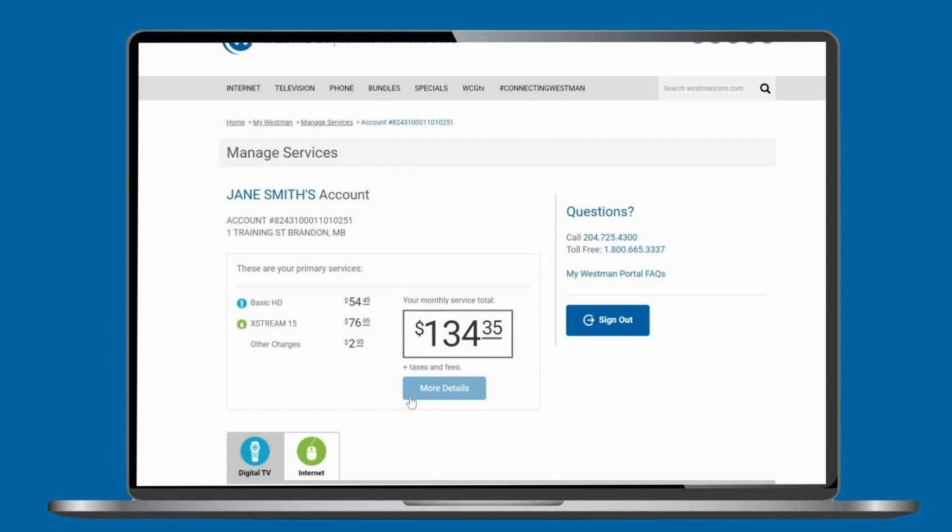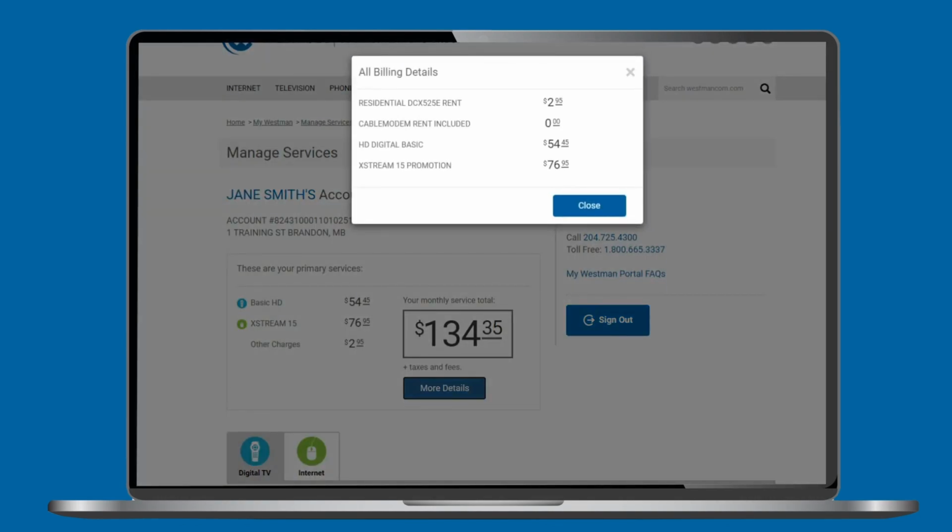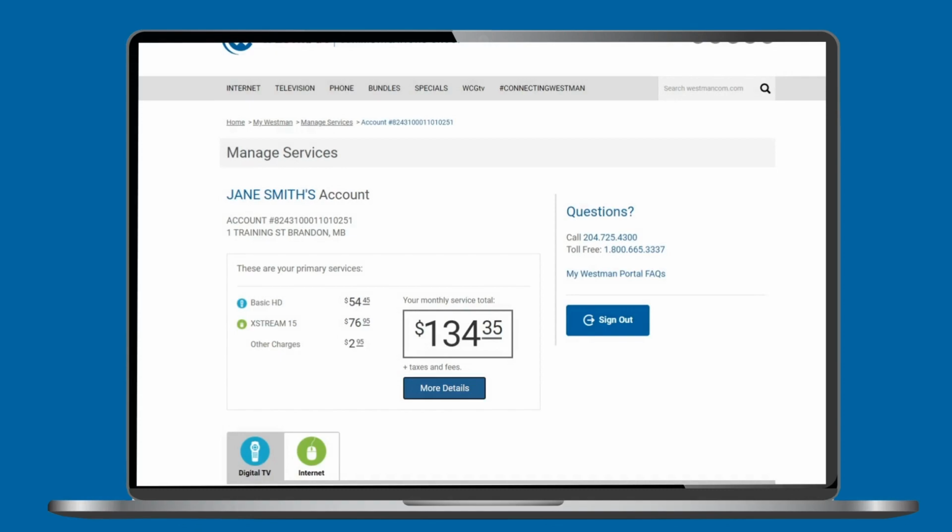window. To see the full list of details for your account, click the blue More Details button underneath your monthly total. This will open a window with all services and equipment on your account, along with the pricing. If you're currently receiving a promotion price, you will see the slash over the regular price and the promotion price underneath in a different color. Scroll down and press the blue button to close the window.